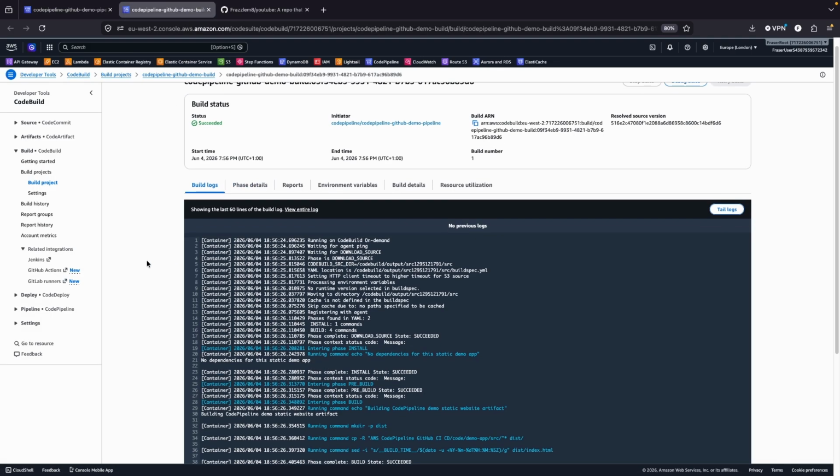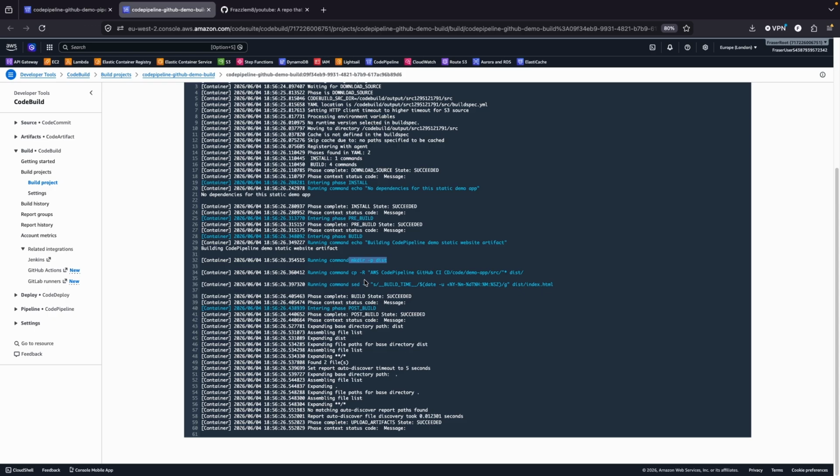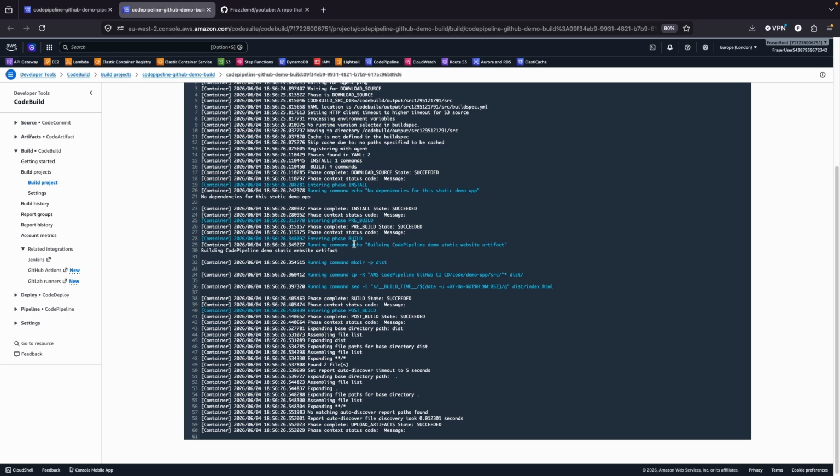If I now navigate to CodeBuild, we can see the logs of what it's currently doing. So it's running a make directory. It's now copying files from my GitHub into that directory, and it's now also making a build time date, so we can add that into the file so we can see when it was last built.